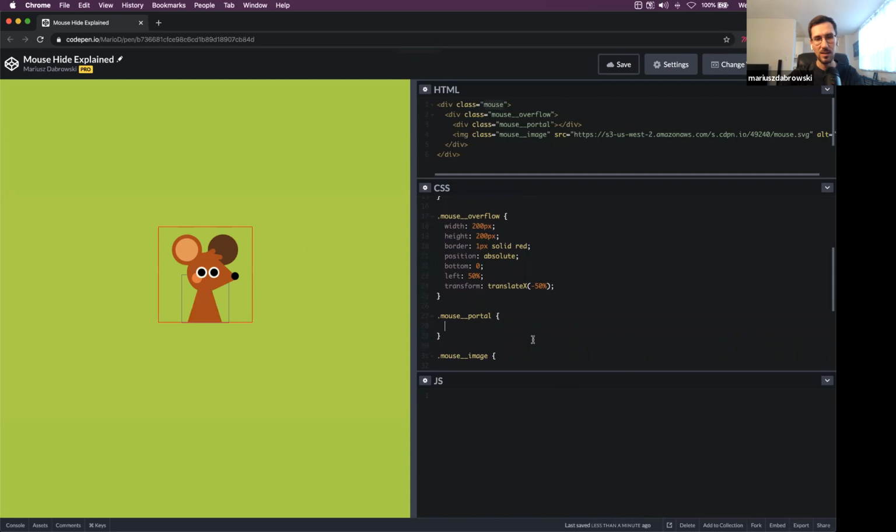Next, let's work on our portal. So our portal, we said we wanted its width to be 100 pixels and a height of 50 pixels. Let's also go ahead and give it a border, maybe 1 pixel solid, let's go blue this time. Okay, so there's our portal.